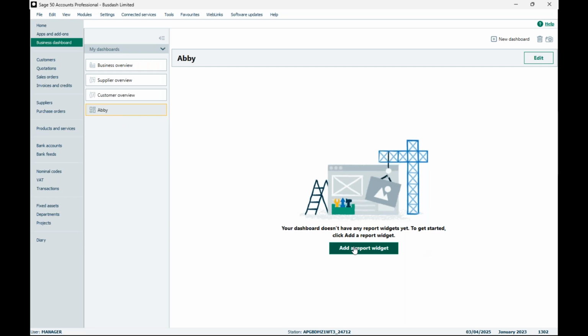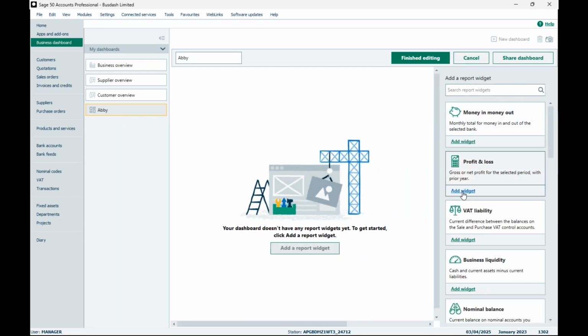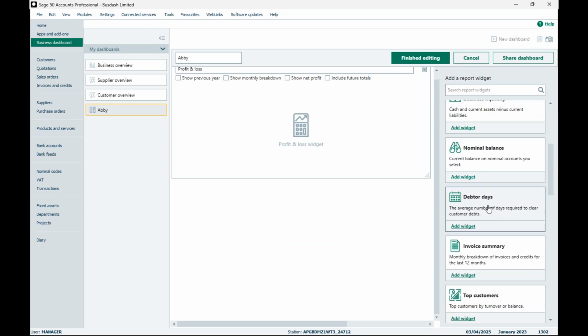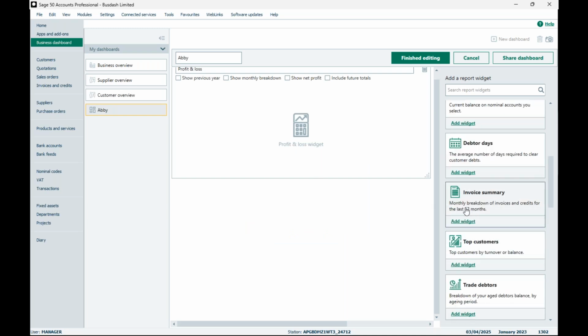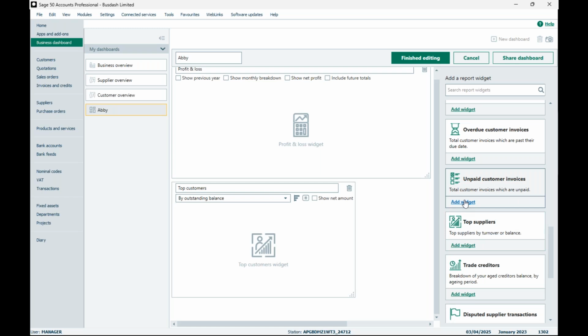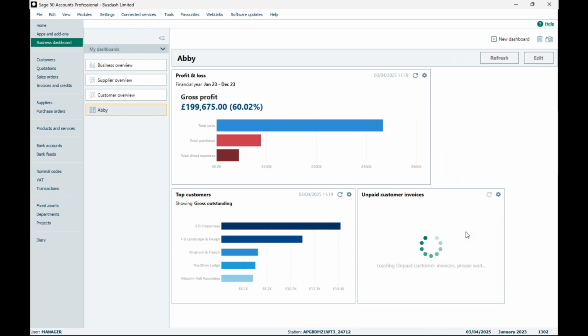And then that's when I can start adding report widgets. I might want my profit and loss in here. I might want to see that overview. But again, I also want to see my top customers, and also, okay, well, unpaid customer invoices as well. And then you click Finish Editing, and I can then just start from scratch and add in the widgets that are relevant to me.